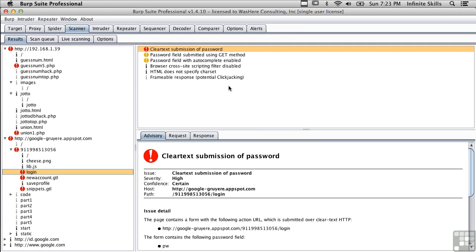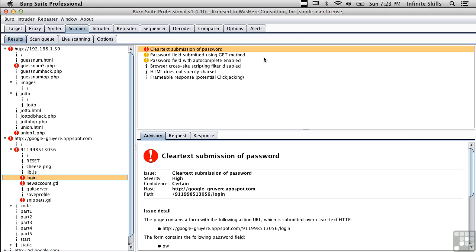Another way of doing a password attack against a web application is in cases where there is a clear text submission of a password. So you can see here there was actually no encryption involved in this particular submission of this password. It was all done in the clear, and because of that, I could actually run a sniffer on the network and be able to capture the username and password. So that's another type of password attack that you can use.